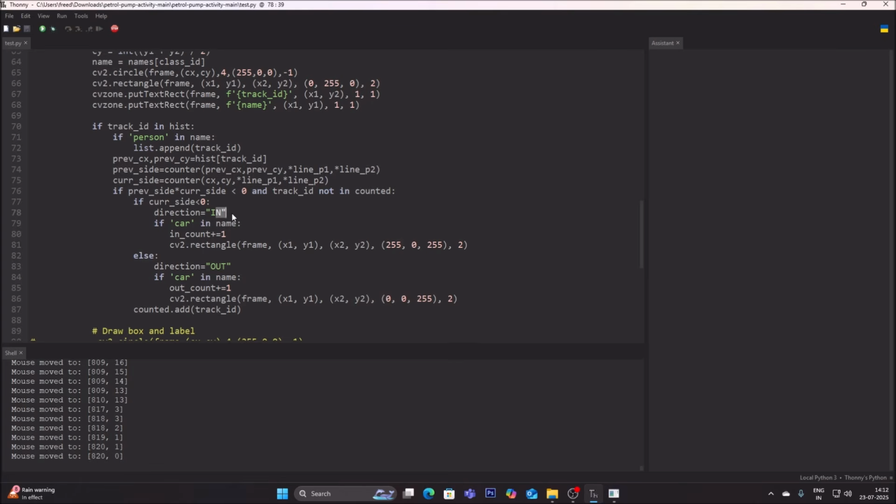we will create the condition. If the car is in names, this is our list, if the car is in names, we will increase the counter and we will change the color, and else direction will be out. If the car is in names and out, we will increase the out counter. It is really easy. We are saving the track ID along with the current position. This is the main condition.